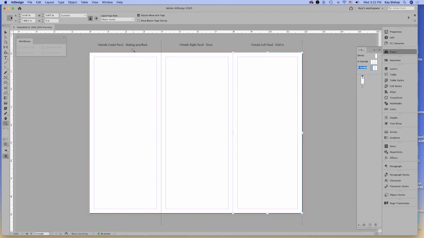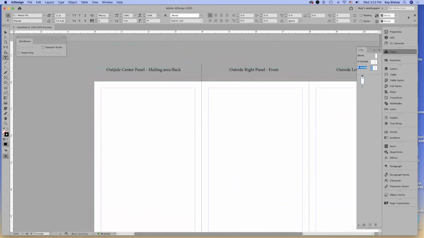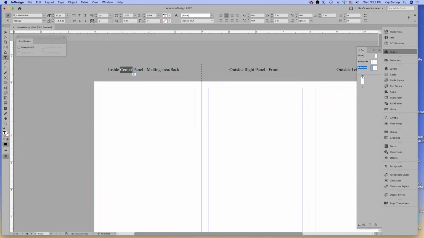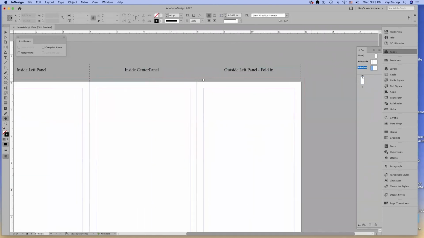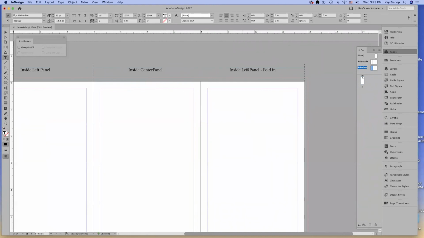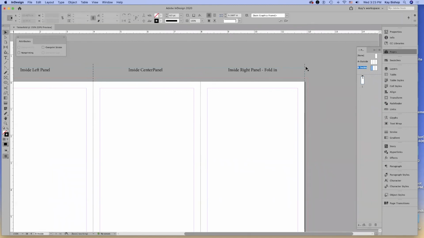Now I have to go back up and change my slug area because this is now the inside spread, not the outside spread. So this is now the inside left panel. And then this is now the inside center panel. And the right page is now my inside right panel. And this is the fold in panel. You'll notice it also swapped my fold marks.